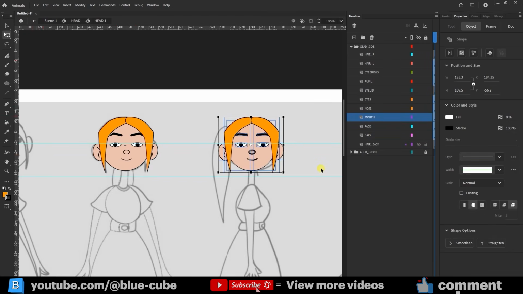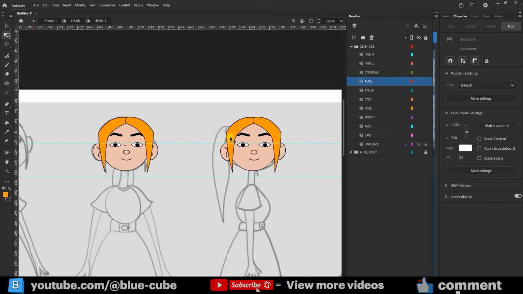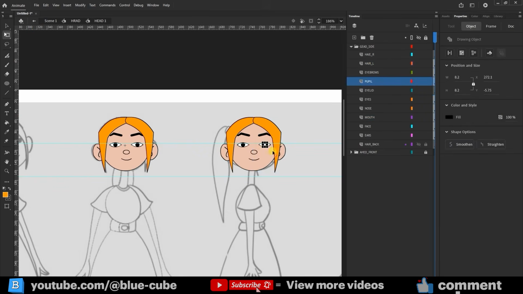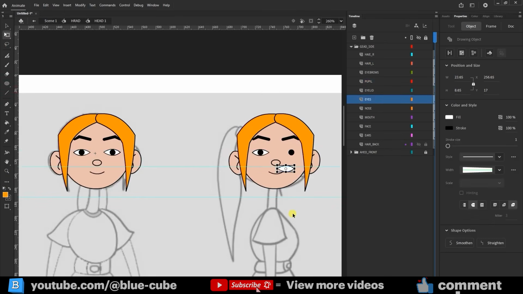Now, why haven't we converted any layer to a symbol yet? So that when I want to, for example, delete or move a part. Let me zoom in a bit. For example, if I move this part here, this part won't move. But if it were converted to a symbol, this part and this view of the head would be affected.